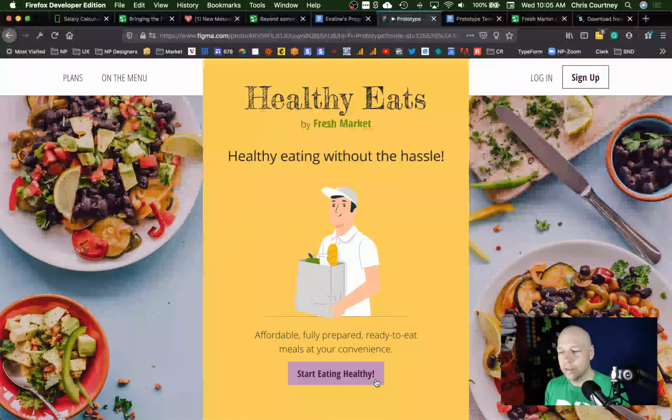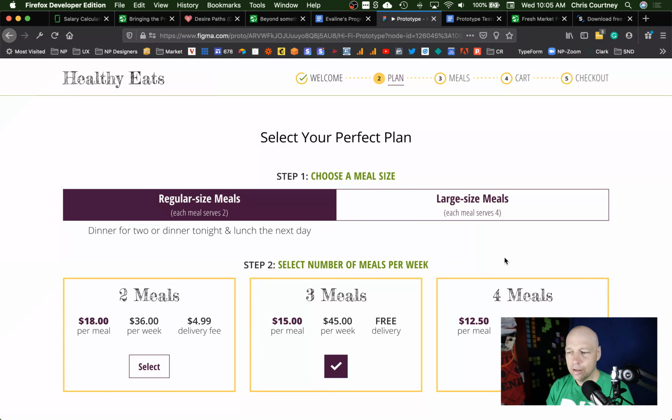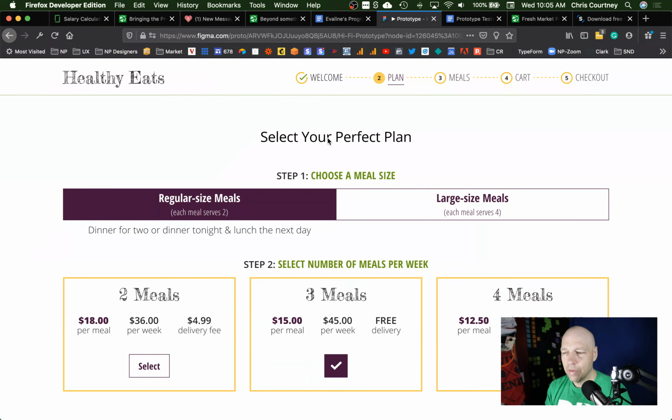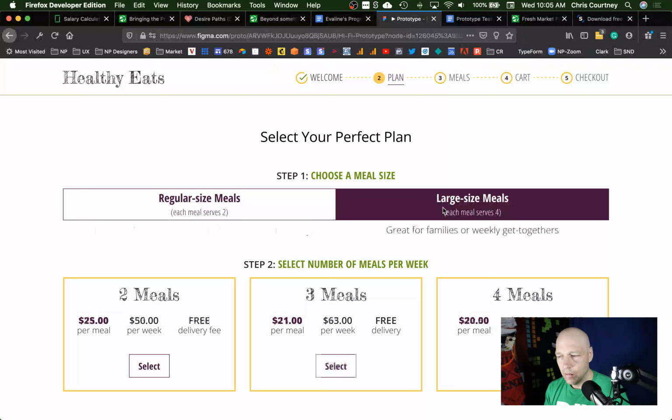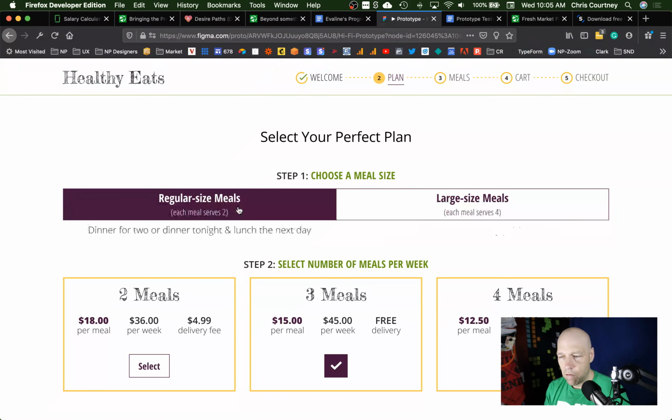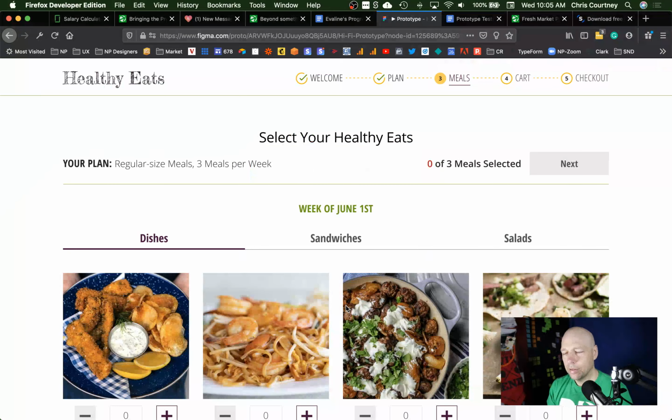So let's do this again. Start eating healthy. I'm going to select 2. That one holds it. Like, the 3 meals is held. So, if it goes through and it's held those, it's almost like this particular pathway. I've selected the meals. This should be select, confirm or update your perfect plan, because I could switch this around, right? Yeah. So there's an issue there.